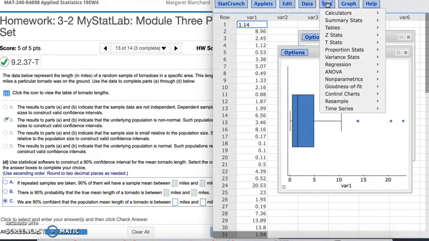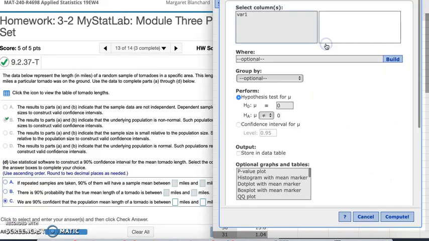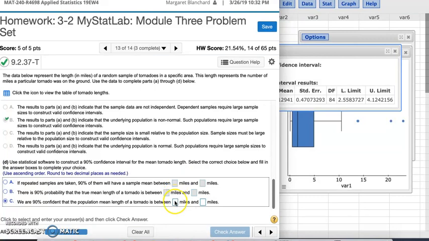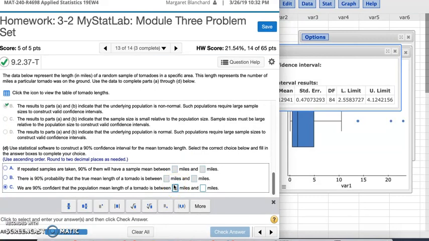So let's go to stat. Now here we're looking at t-stats because we're looking at the mean. One sample with data. We're going to select our column, come down here, make sure the confidence interval is selected, and we're looking at 90%. Compute. So here we have our lower limit and we are going to round to two decimal places. So we're going to say 2.56 when we round and 4.12. Check answer.